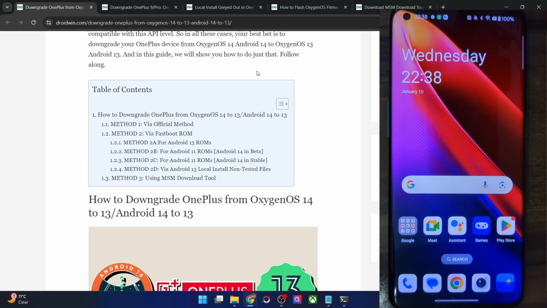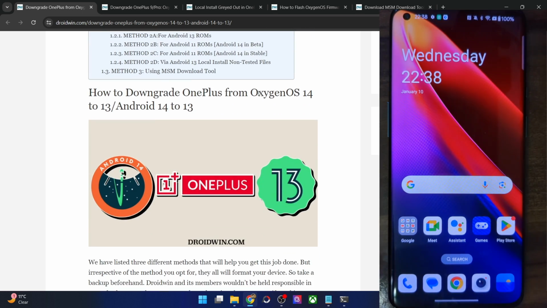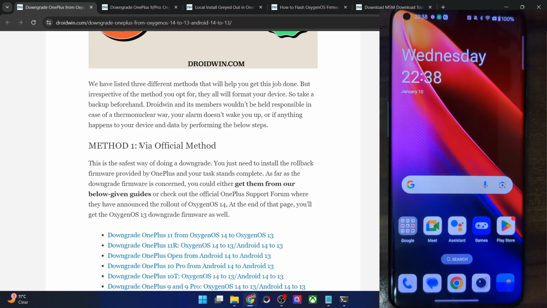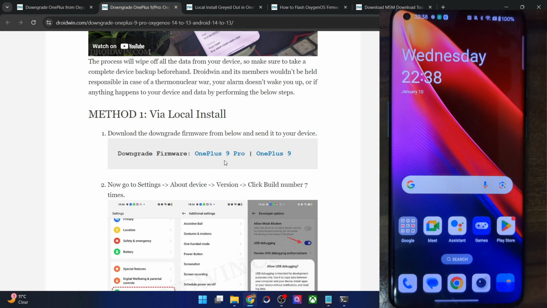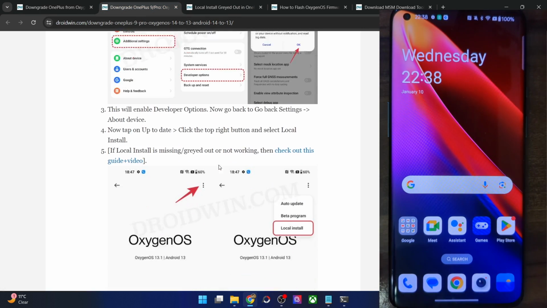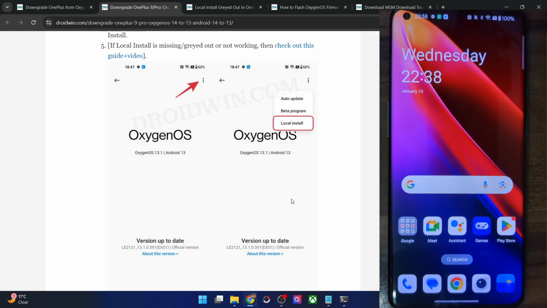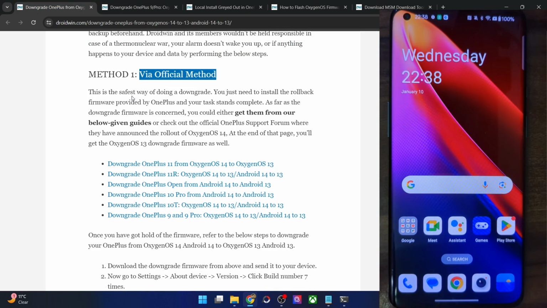So guys, these were the 6 methods to get this job done. Let me again tell you in a nutshell. The first is using the official method. In this, OnePlus officially rolls out the downgrade firmware, it's the safest and the most recommended approach. So simply go to my guide, get hold of the downgrade firmware, and then do a local install. After that, you will be taken to the OxygenOS 13 firmware and your task stands complete.